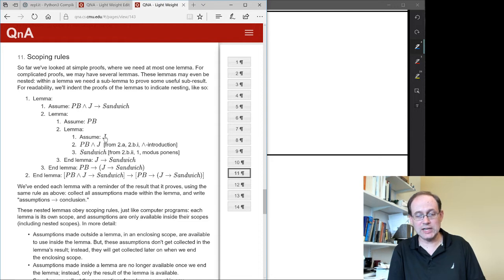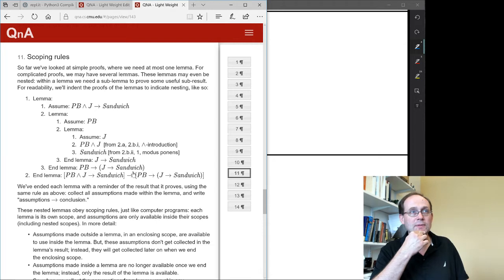I've assumed jelly, and I've proven sandwich, so I get to end the lemma and say that jelly implies sandwich, right? Now, I'm effectively done, right? Because now in the next lemma, I've assumed PB and I've proven jelly implies sandwich. And so I can say PB implies jelly implies sandwich, right? And then finally in the outermost lemma, I've assumed PB and J implies sandwich, and I've proven PB implies J implies sandwich. And so I can stick those together on either side of an implication sign, and that's the thing that I was originally trying to prove, okay?